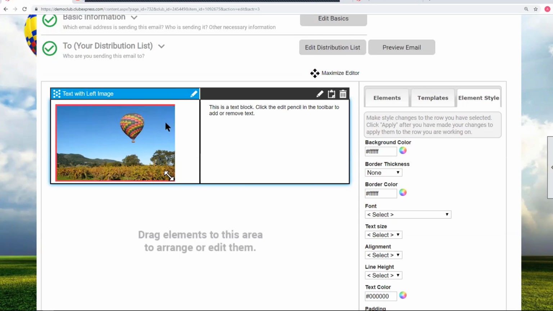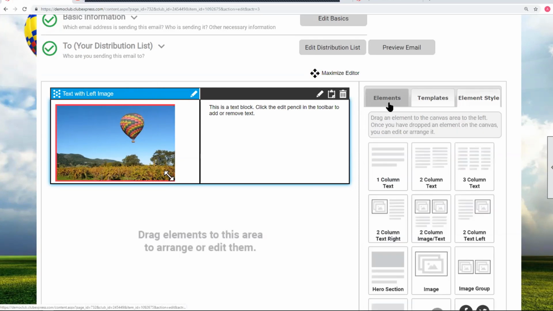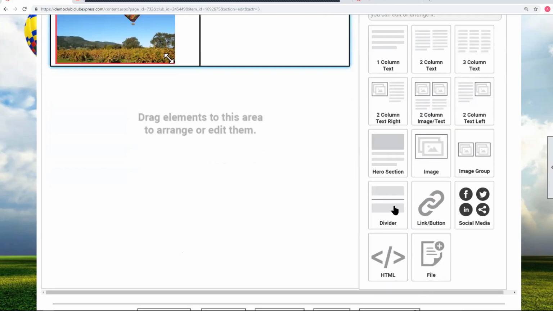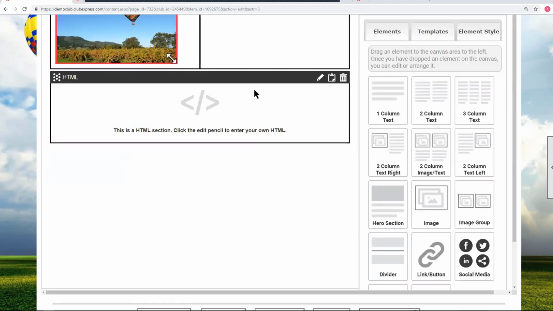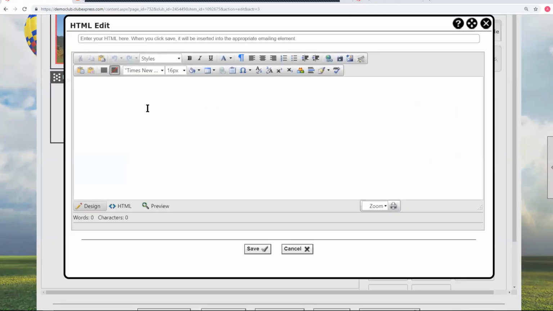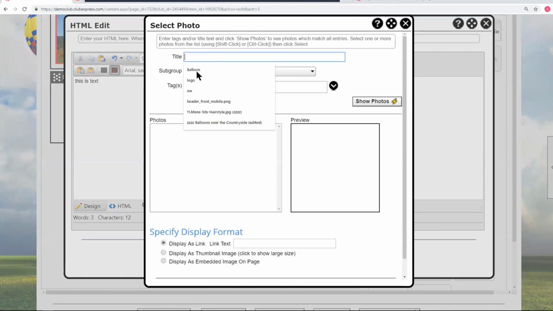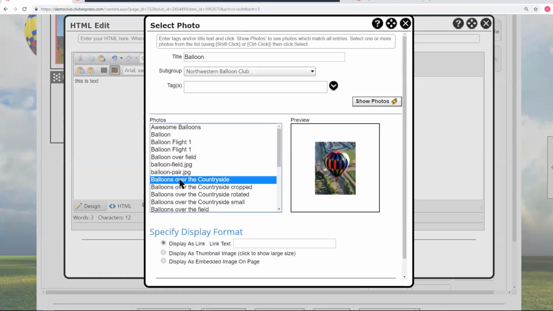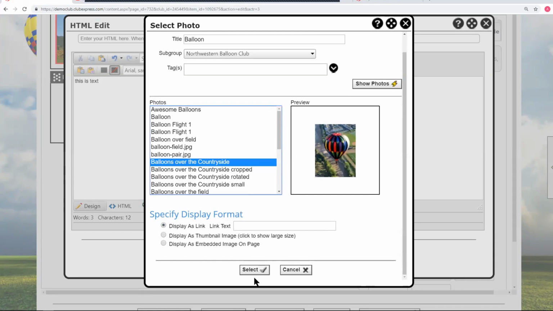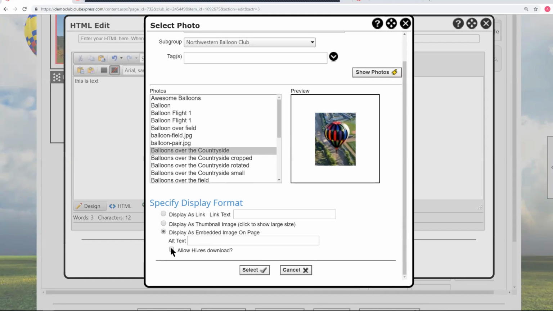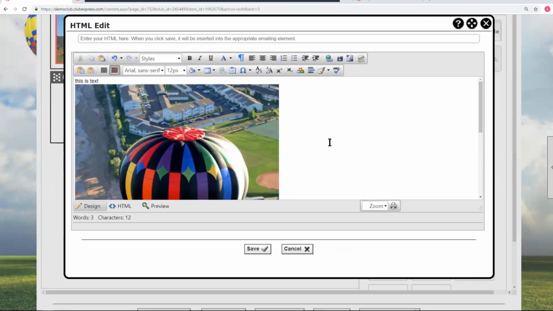So that's how you would do it with a normal image, one of these elements that has an image or a photo in it. If you add an HTML row and you go to edit that, in effect, you're in the advanced content editor again. So if I say this is text and I want to put in another photo here, if I want to put in balloon, and I choose my balloons over countryside, I can display it as a link to that photo, as a thumbnail to that photo, or display it as an embedded image. So we're just going to put it on the embedded image. And much like other photos, you can decide whether or not to allow a high-res download. So if I do that, this shows up, and it's going to be kind of big for an email.